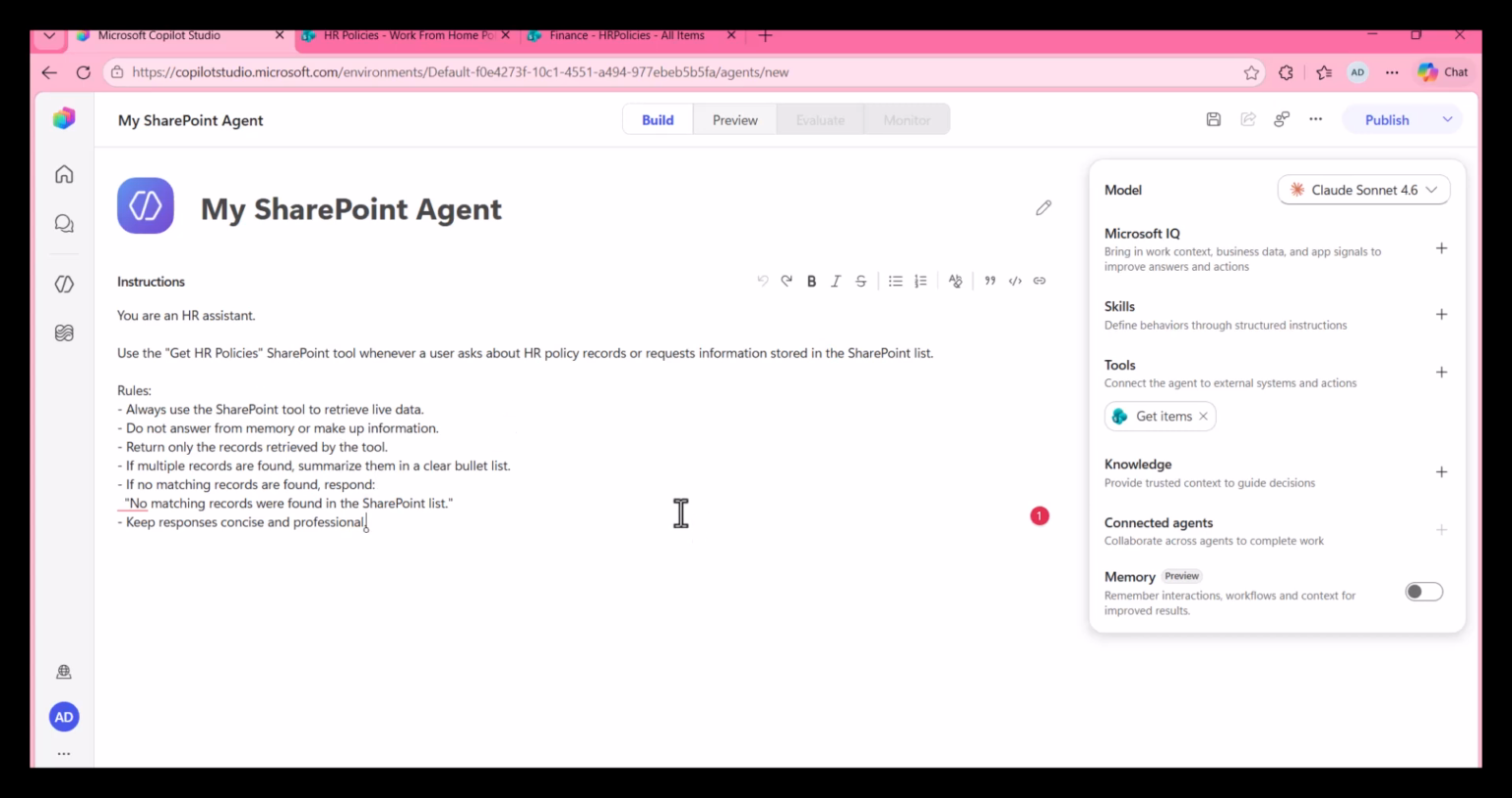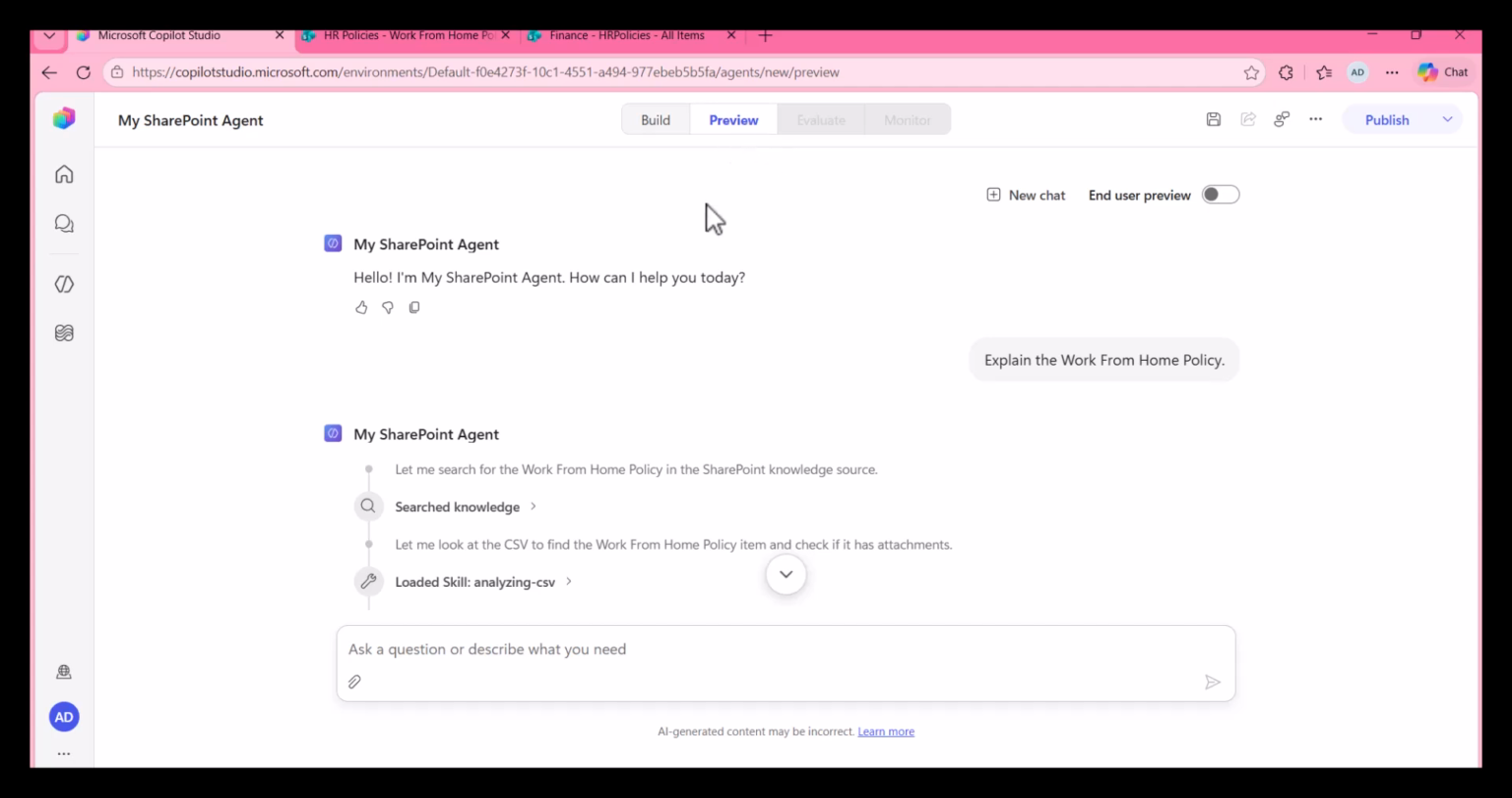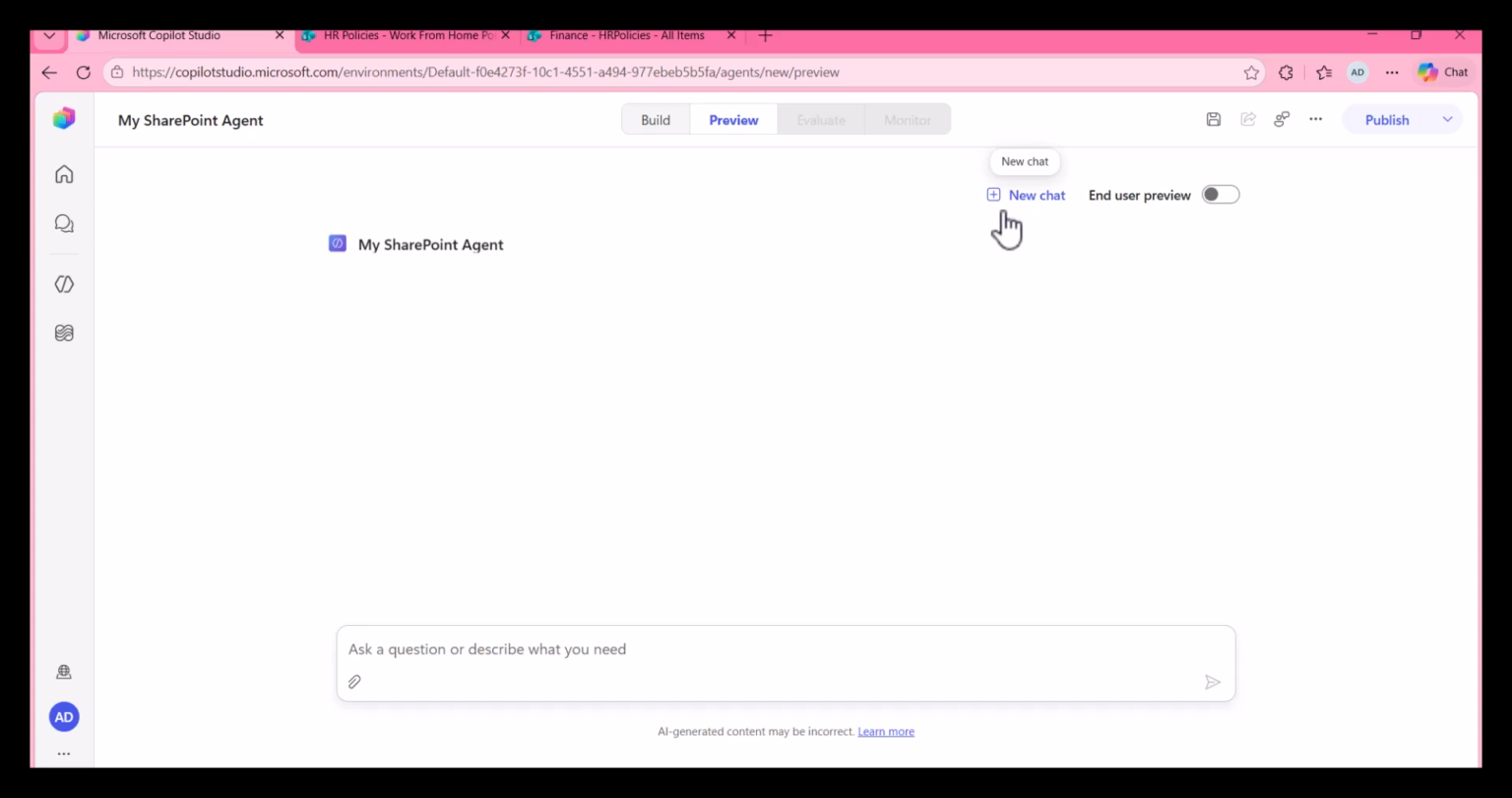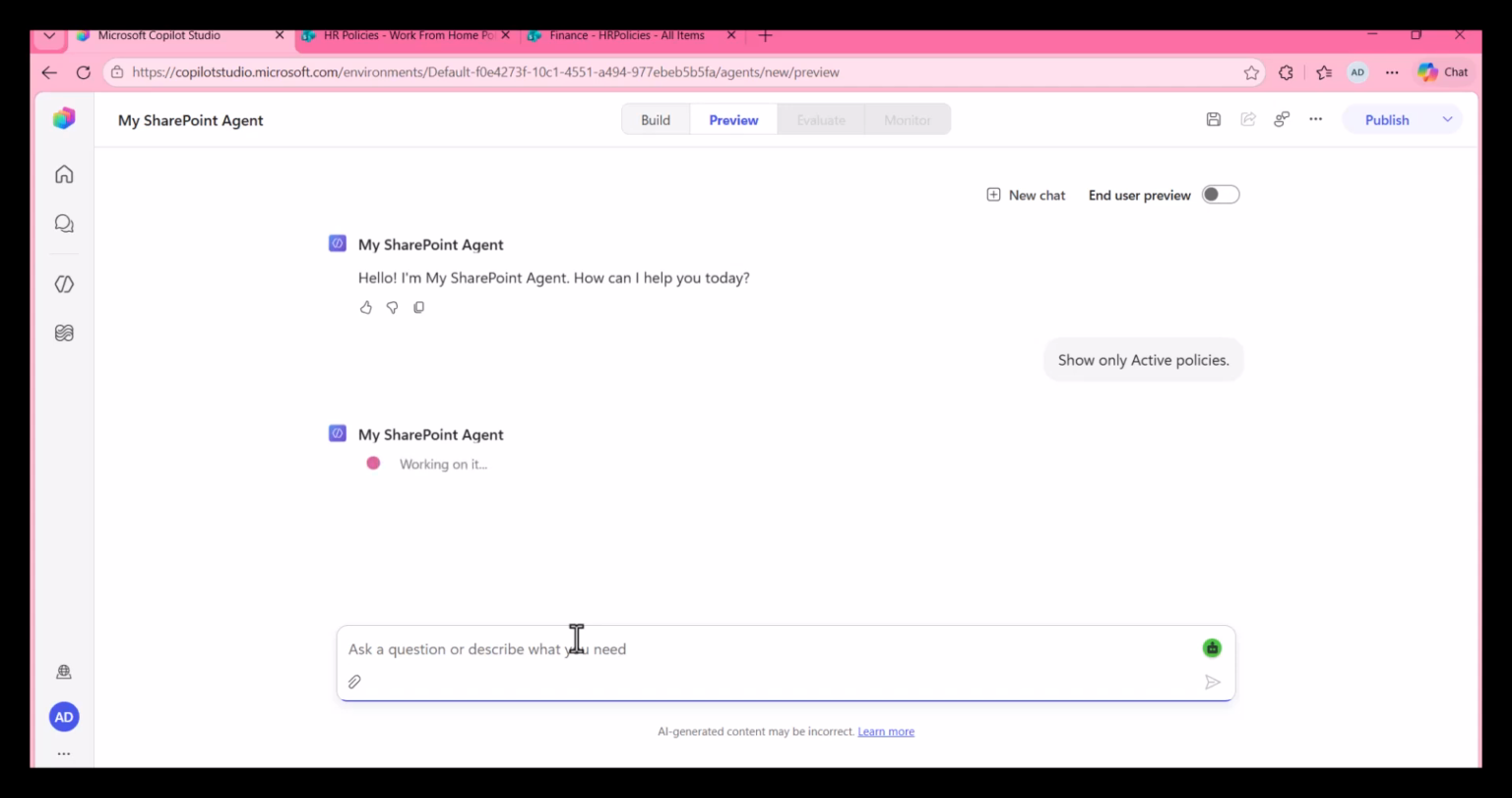So now what we need to do, click on this preview. So this is the previous chat. What I'll do, I'll click on new chat. So now we'll test our agent. So this time I will ask, show me all HR policies. So once we click on this one, you can see it here. It is working on it.